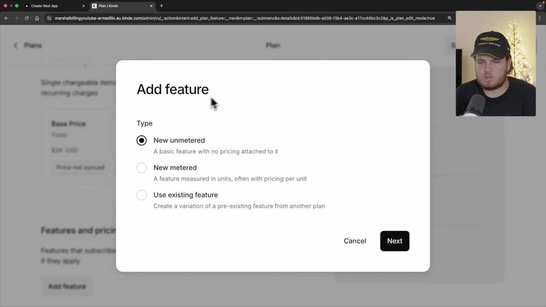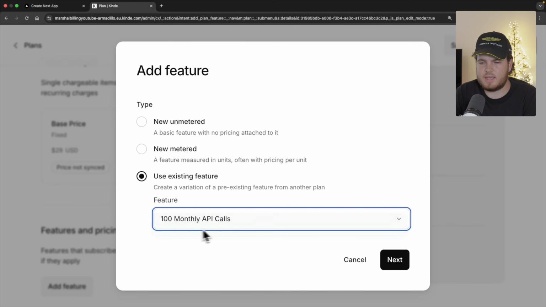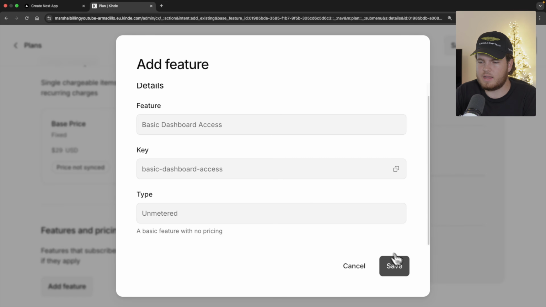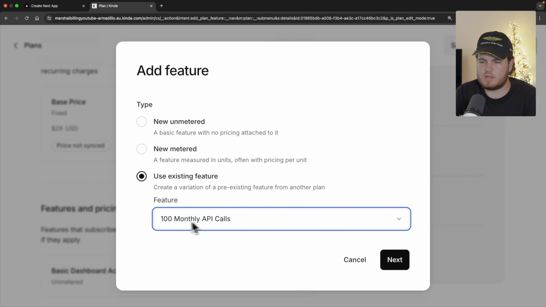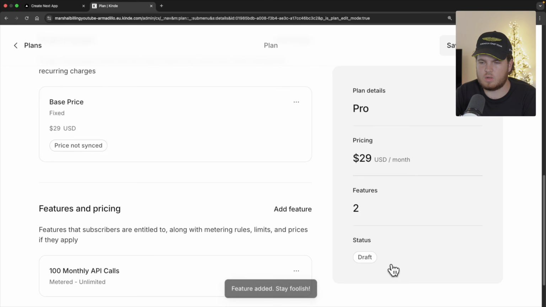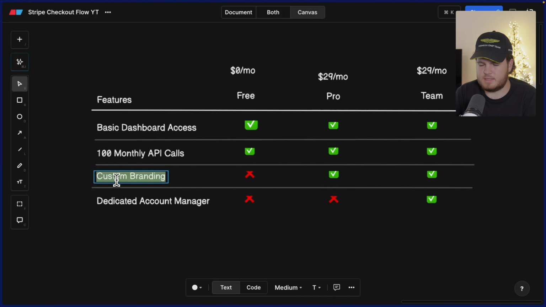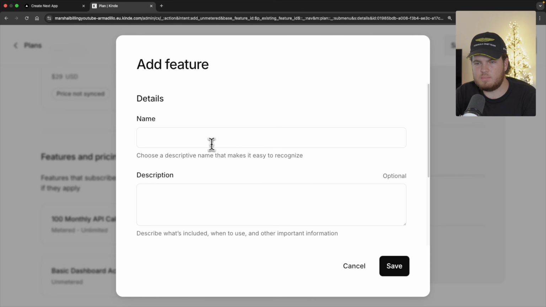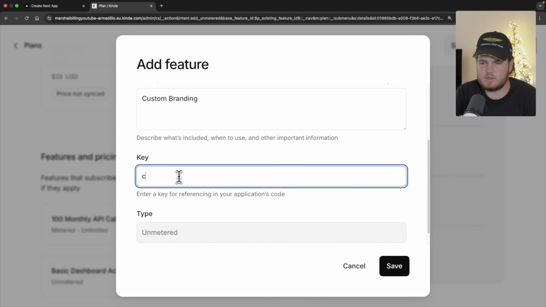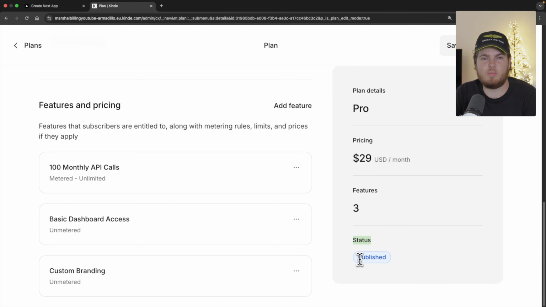This means if I again go back, I want to add an existing feature, and I want to add the basic dashboard access. Then I can click on save, and I want to add another existing feature, and that's 100 monthly API calls. And then I want to add one more feature, and this will be right here, custom branding, which means I want to add an unmetered feature. For the name, this will be custom branding, and for the key, custom dash branding. I can then publish this plan, and as you see right here, the status is now published.